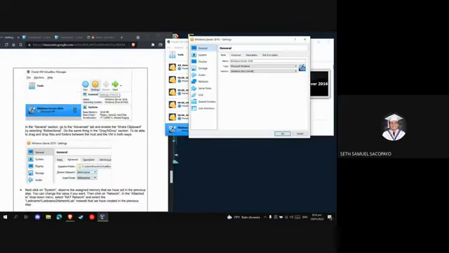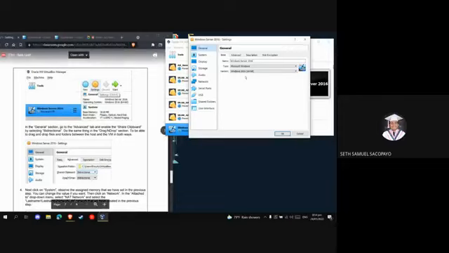So ayan, in the general section, go to the advanced tab, enable the share clipboard by selecting bidirectional. Okay, so first go to advanced, then enable the share clipboard. Since it was disabled, we set it to bidirectional. So do the same thing with the drag and drop section to be able to drag and drop files and folders between the host and the VM in both ways. So correct me if I'm wrong, bidirectional. Same daw. Yep. Okay, so tama.